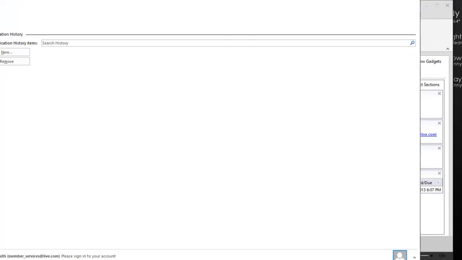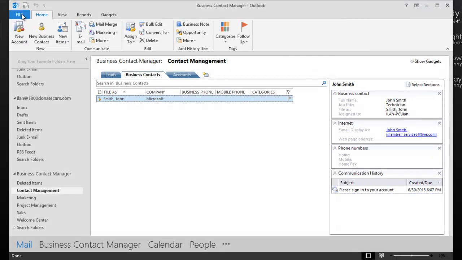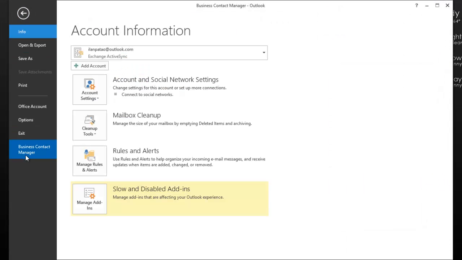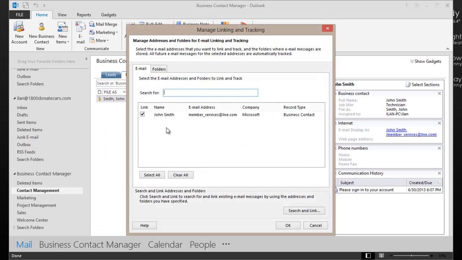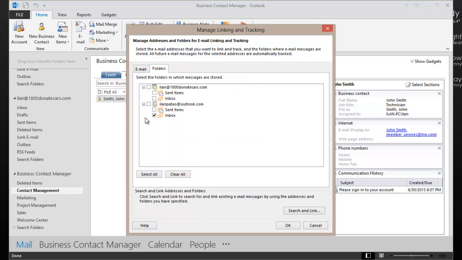So how do we do that? Well, we clicked on the little file tab on the top left. We clicked on the Business Contact Manager options, which is always the last option. We clicked on Manage Linking and Tracking. And then all we did is basically either check the person. They all come checked out of the box, by the way, but you can click on Select All, Clear All, or select only certain people. And you go to folders. You select which folders you want to search and link the existing email messages.